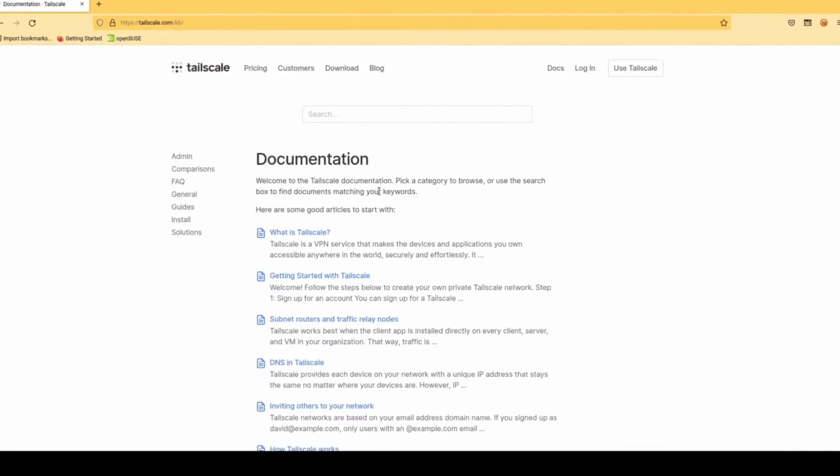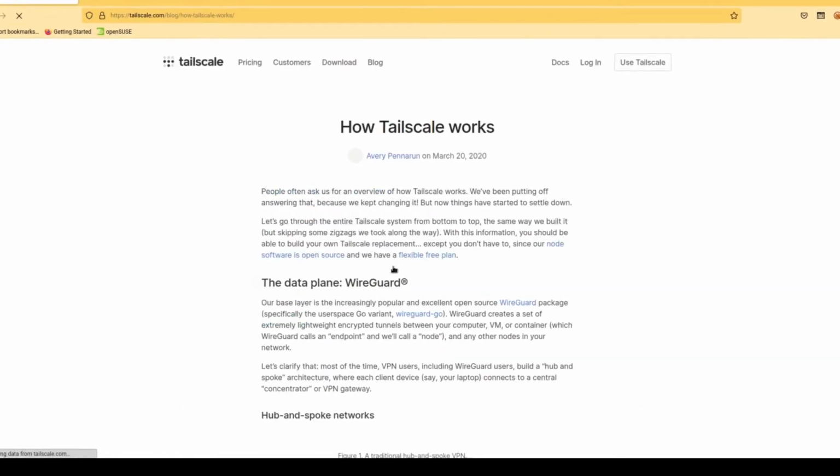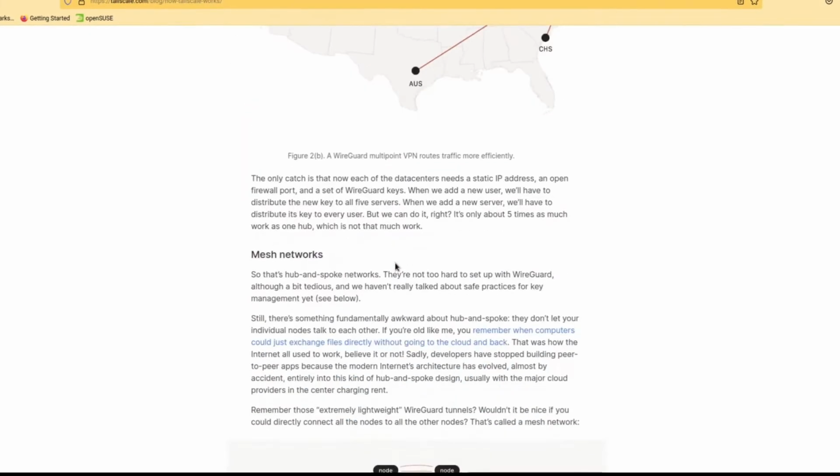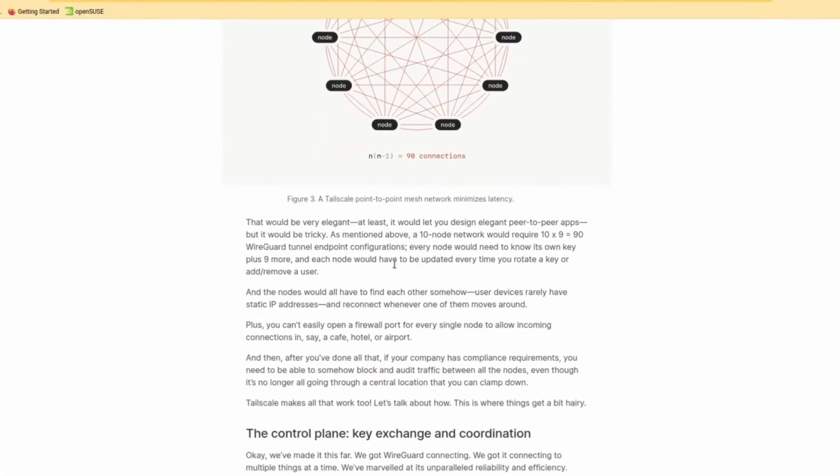Tailscale is using Wireguard underneath, a fast and lightweight VPN, to manage all the channels in between these nodes, as well as the data encryption. There is a detailed document explaining how Tailscale works on their website, from the traditional VPN setup all the way to their implementations. So I won't go into details here.